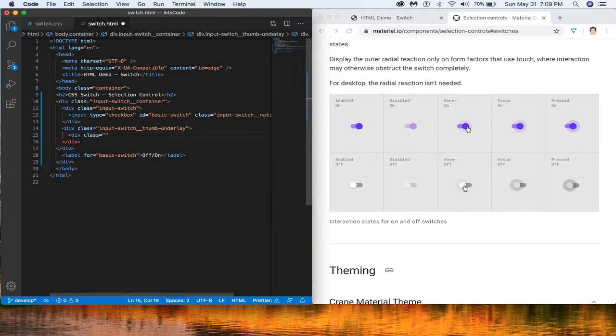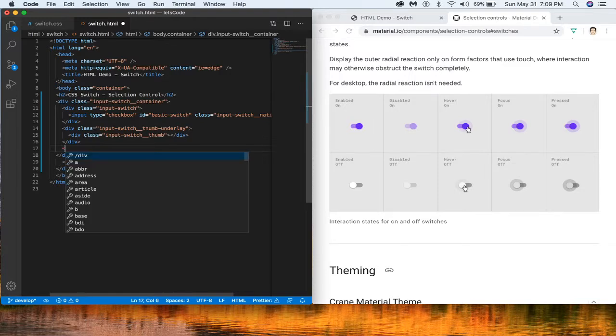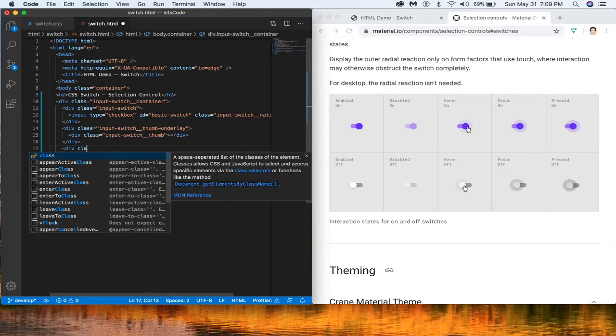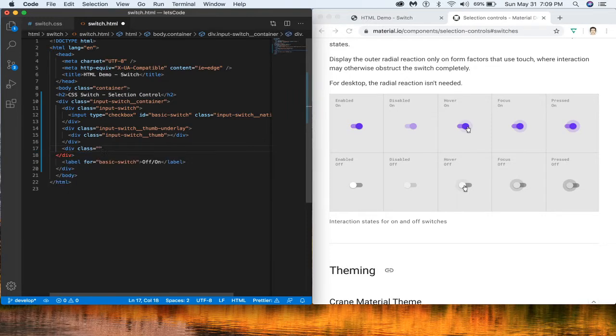Okay, so now I got it. The circle is the thumb, and the rectangular pattern I need to design. For that I'm going to keep a div element and call it input-switch-track.